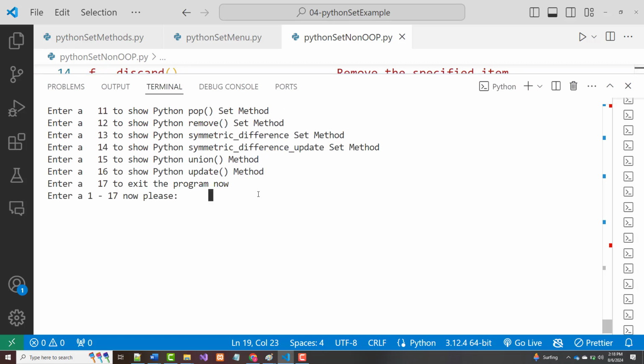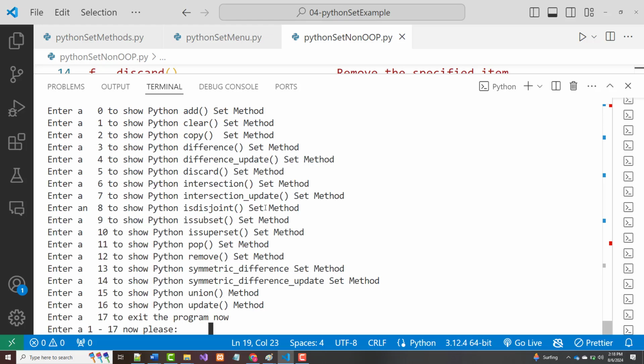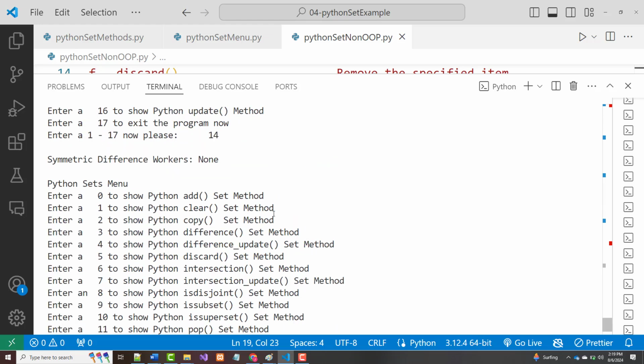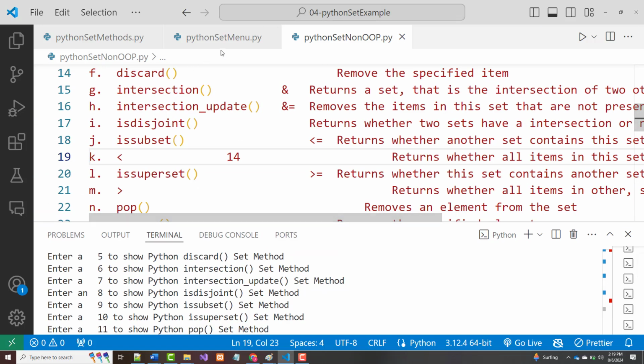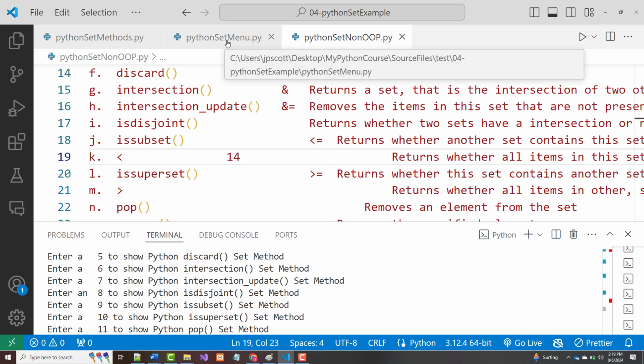So again, this is number 14. Still says there's none. The syntax is right. I'm not sure if there is a problem in there. I'll try to look at it to double check, but I want to go on and just do the update and the union. Okay. Why? Because I want to move on and start getting into object-oriented.